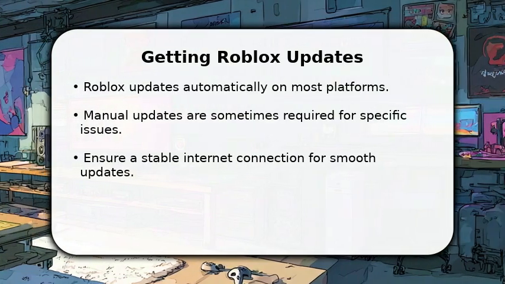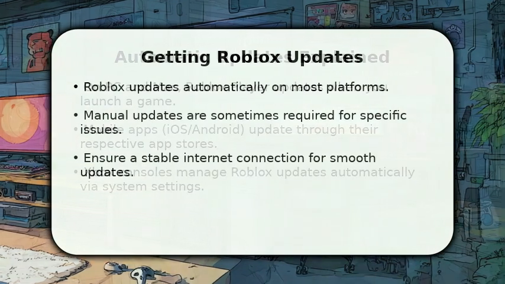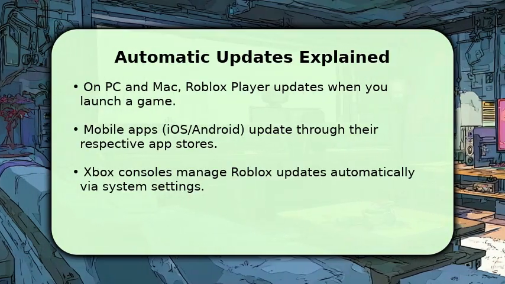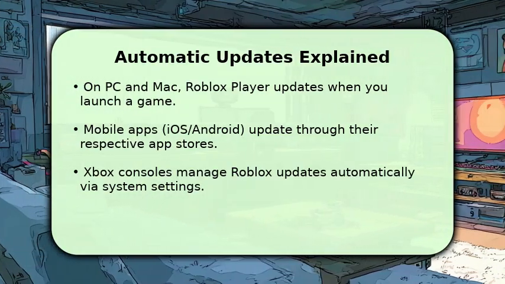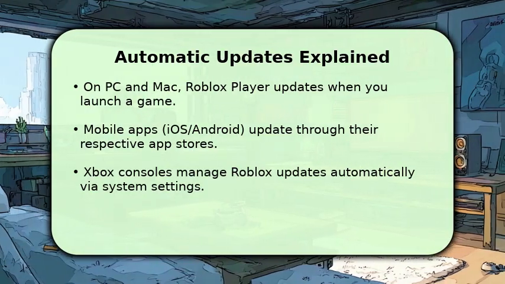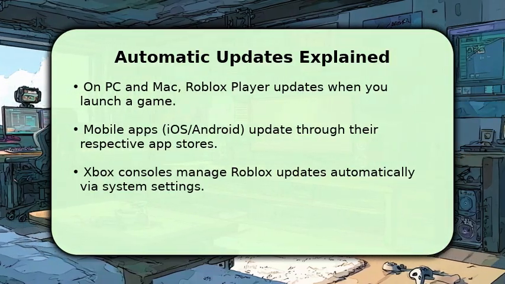A stable internet connection is crucial for a smooth and quick update experience. Most Roblox updates happen seamlessly in the background. On personal computers and Macs, the Roblox player updates itself when you launch a game. For mobile users, whether on iOS or Android, updates are managed through your device's respective app store.